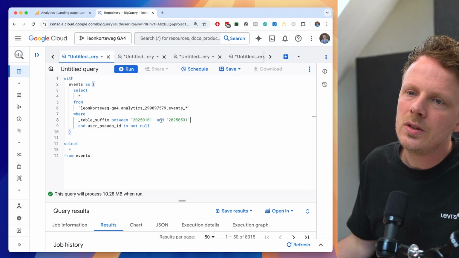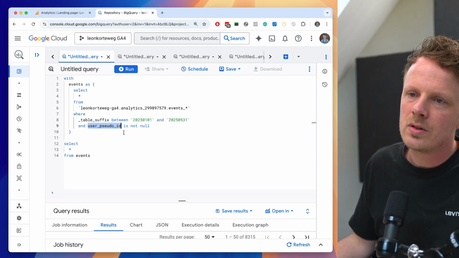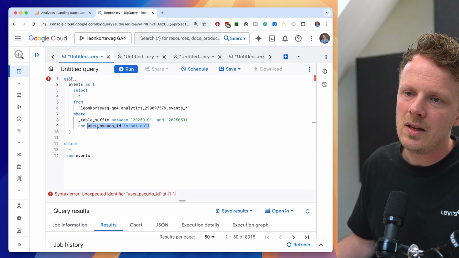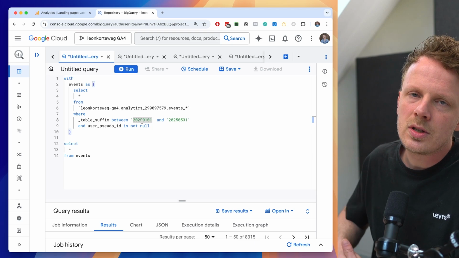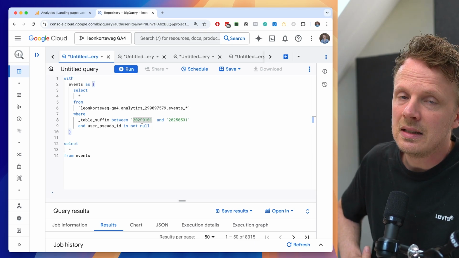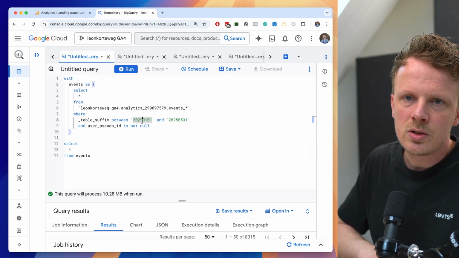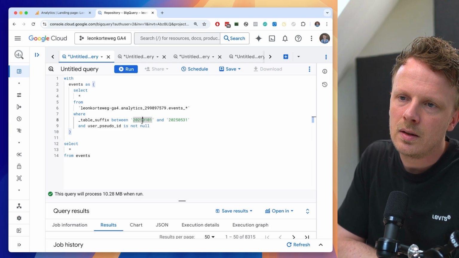Another thing that I like to do is I like to filter out all the user pseudo ID rows that are null. So we're going to only see events that have a user pseudo ID. That is because consent mode, especially if people click deny, so analytics storage is set to denied, those users will still end up in this table. But if we're going to query those, it's going to pollute our reports a little bit.